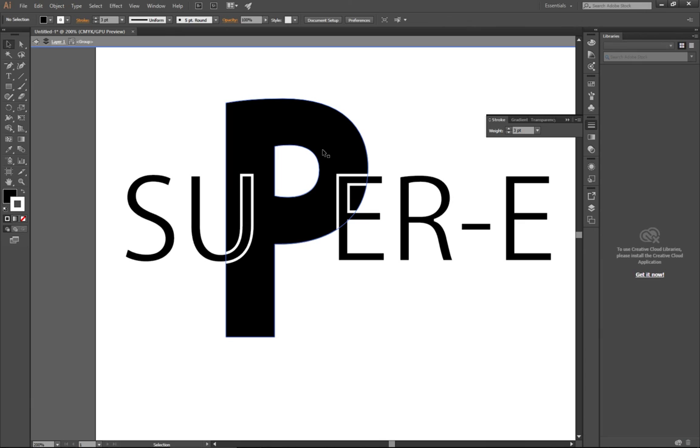But here's the one key. Choose a font that is as close to what you want for your logo as possible. All right? So spend some time searching through the fonts and finding what you need and go from there.